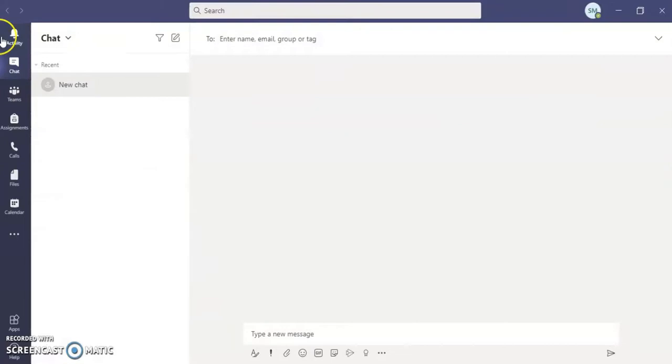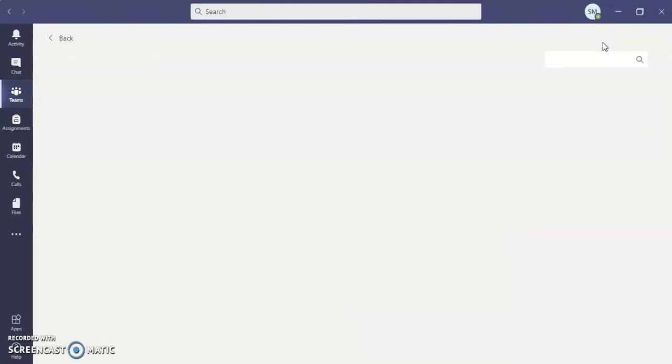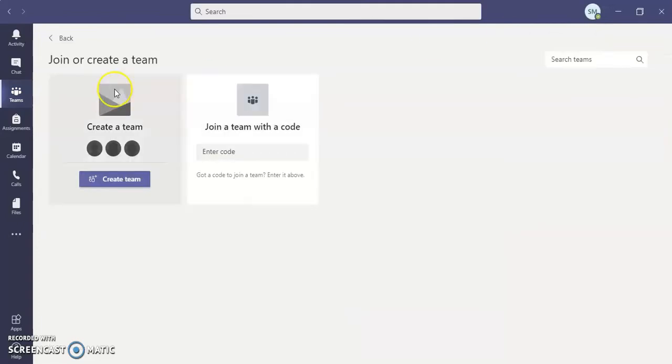So to create a team, you have to go to the Teams activity area, this one, and once you click, you will see this kind of option, join or create team. Click on this. Here click on this, create team.